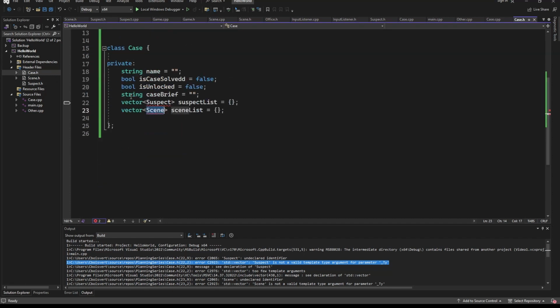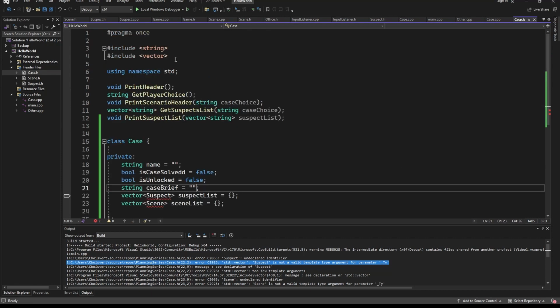Okay, so now if we go back here, the compiler doesn't know that these ones exist. So what we're going to do is import them.